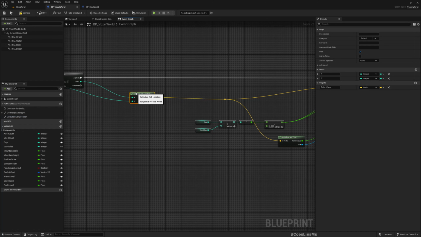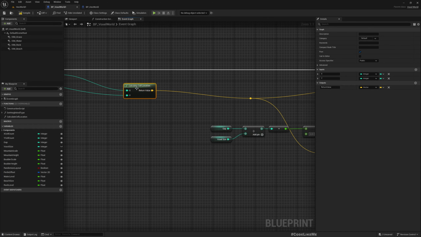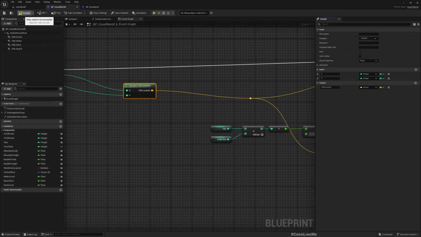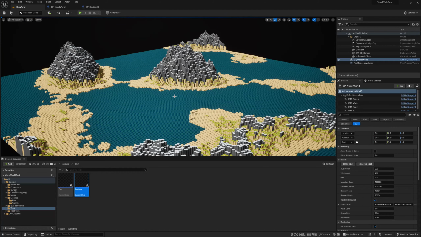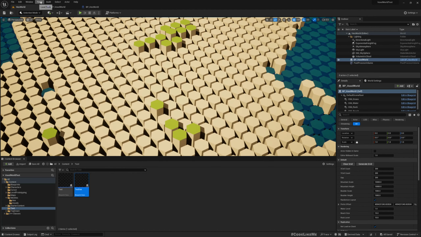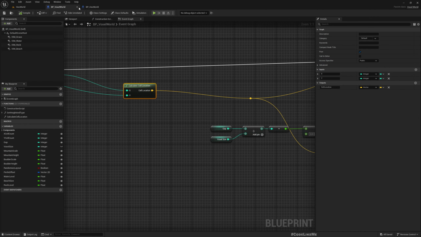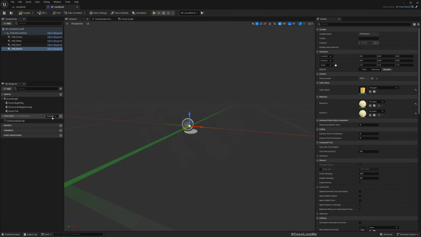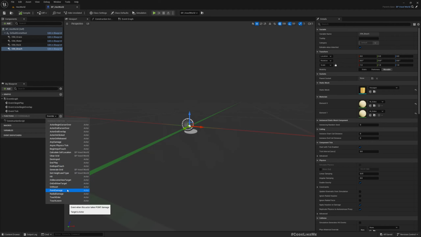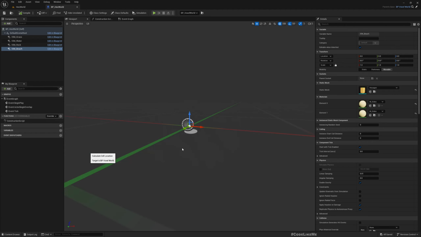Right, now this returns cell location. So the modification is still happening in this voxel world. Let me compile. Everything is still working. Okay, now we don't need voxel world anymore. Here, hex world, we can override this calculate cell location function.